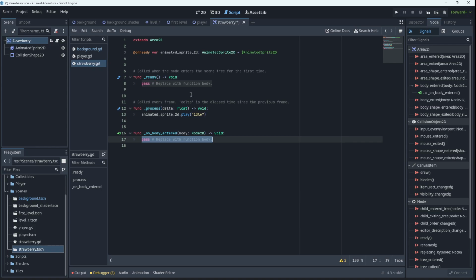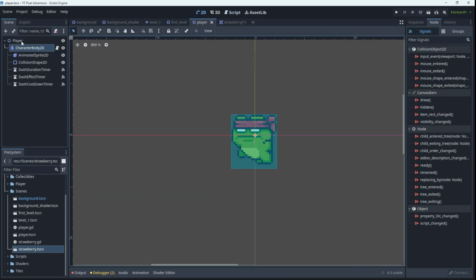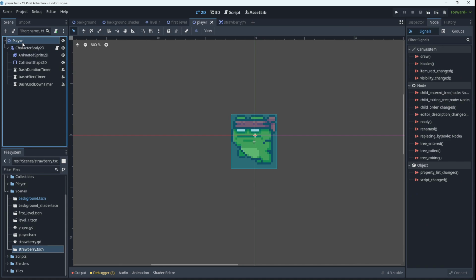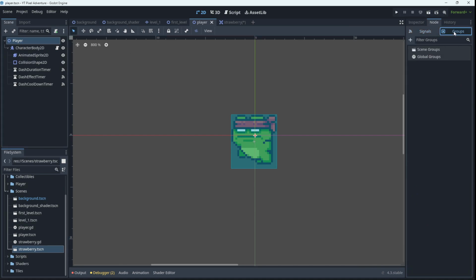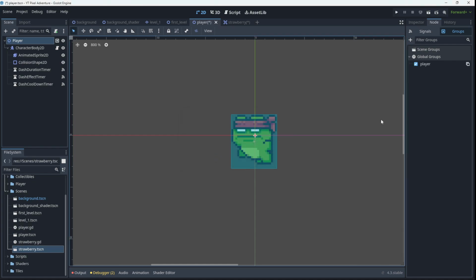So what we're going to do is go back to the player, go over to node, go to groups, and add a group. I'm going to call this group player, and I'm going to make it global, so every other scene will be able to look and see this group called player. I'm going to say okay. Now you can see that the player is part of the player group.